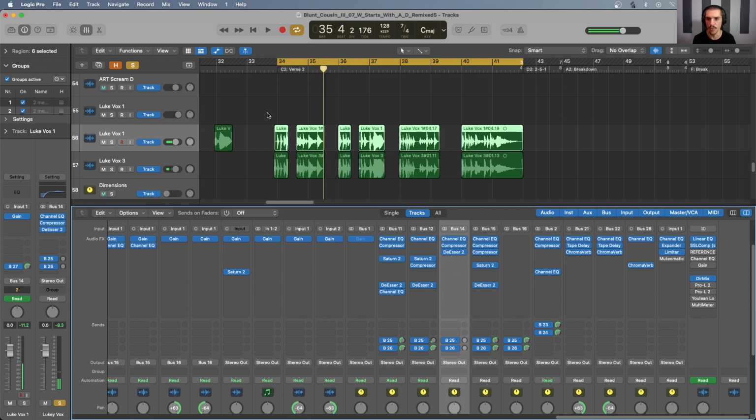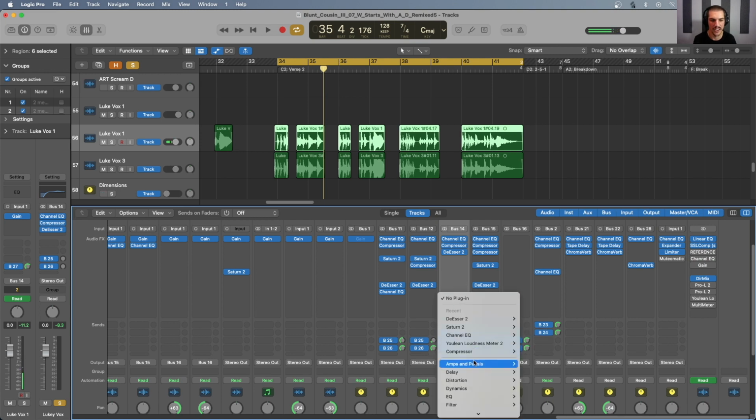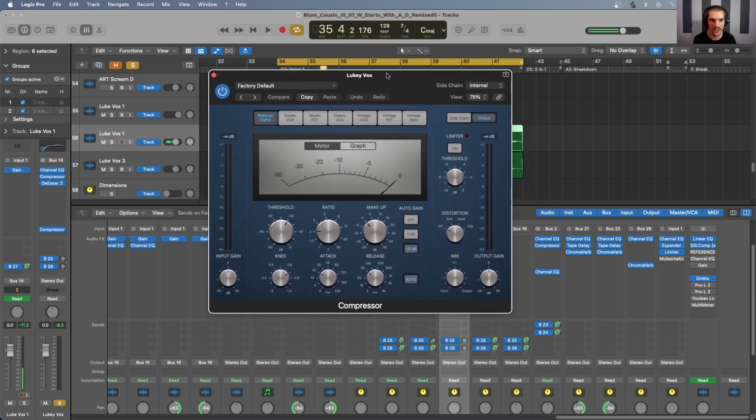And so we'll be dealing with this doubled vocal when it comes to parallel compression. The first way to go about parallel compression is to actually insert a compressor. In this case, we will use Logic's stock compressor and go down here to the mix right here. This mix is effectively the wet dry knob of this compressor.